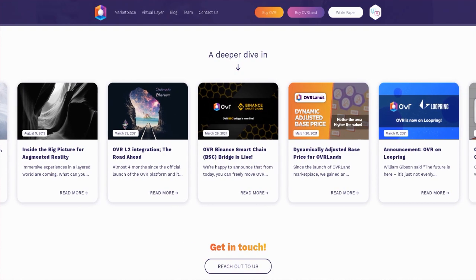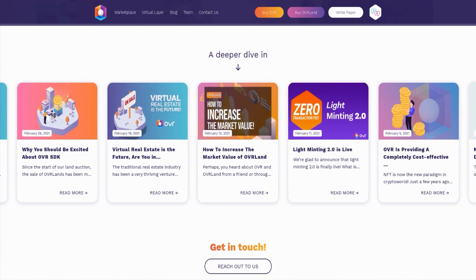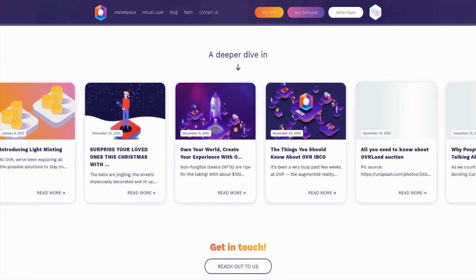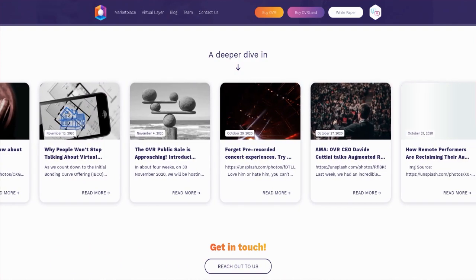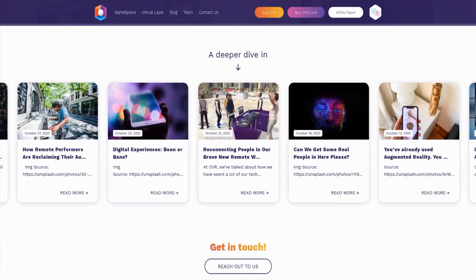And here you have the news and infos about the OVR. You have the articles, as you can see. Here is the newest article, March 29. You can just read the whole articles if you want, if you are really interested in this site, and there will be more articles in the future.